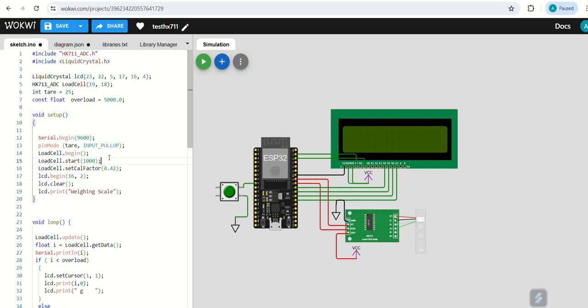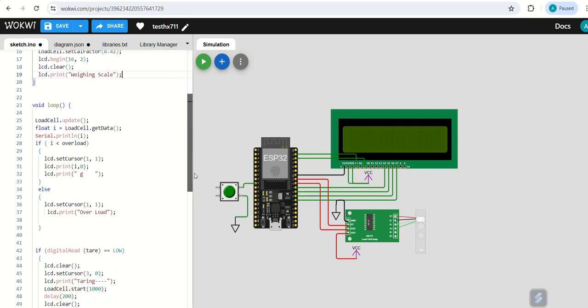Here the load cell is initialized. So here the operation is started. The calibration factor is set as 0.42. And here the LCD is initialized. And the measurement is done over here in the loop section. Load cell update function is called to refresh the latest weight.